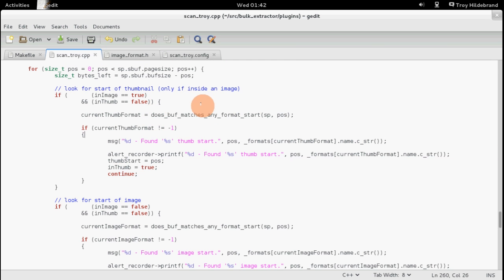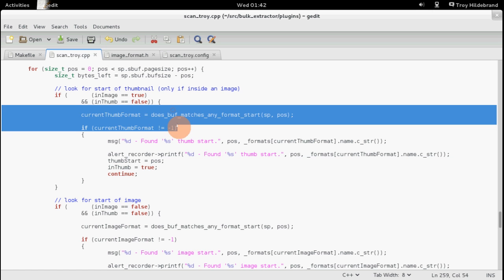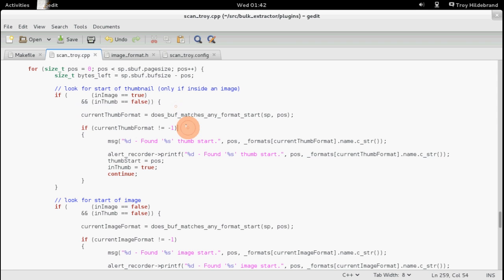Oh, so I've got two variables that tell me if I'm inside a thumbnail or an image. If I'm already in an image, then I'm looking for a thumbnail. If I'm not already in an image, then I'm looking for an image. It's kind of a logic trick here to make it so you don't have to do everything every time.